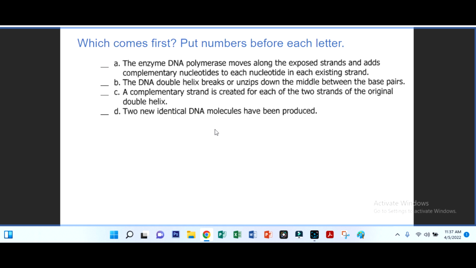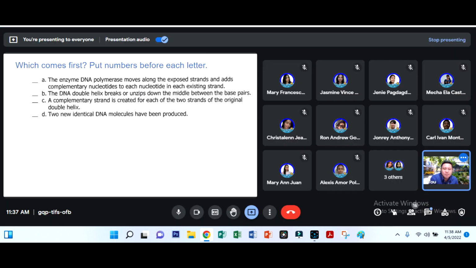Assignment ko to, right? Or nagawa niyo na to? Sir, yung... Yes. Nagawa niyo na ba to or hindi niyo nagawa? Wala naman pong ganyan. Okay.